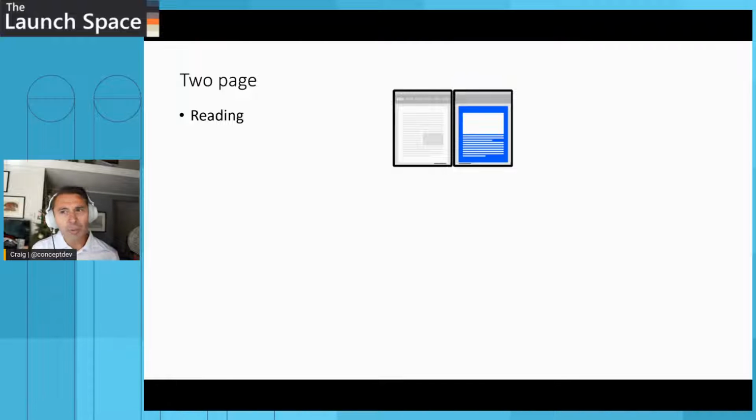The next one is a 2-page pattern. It's a really sophisticated pattern.